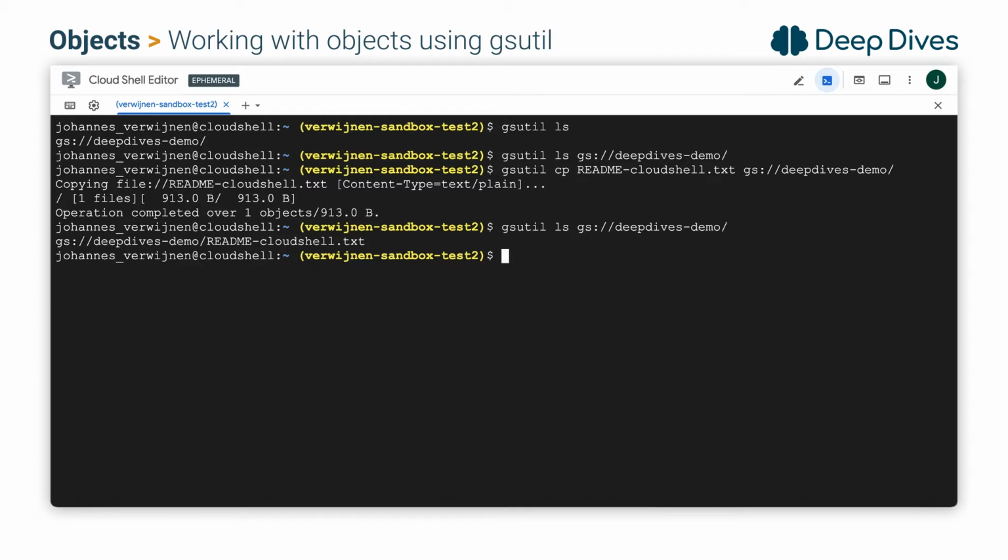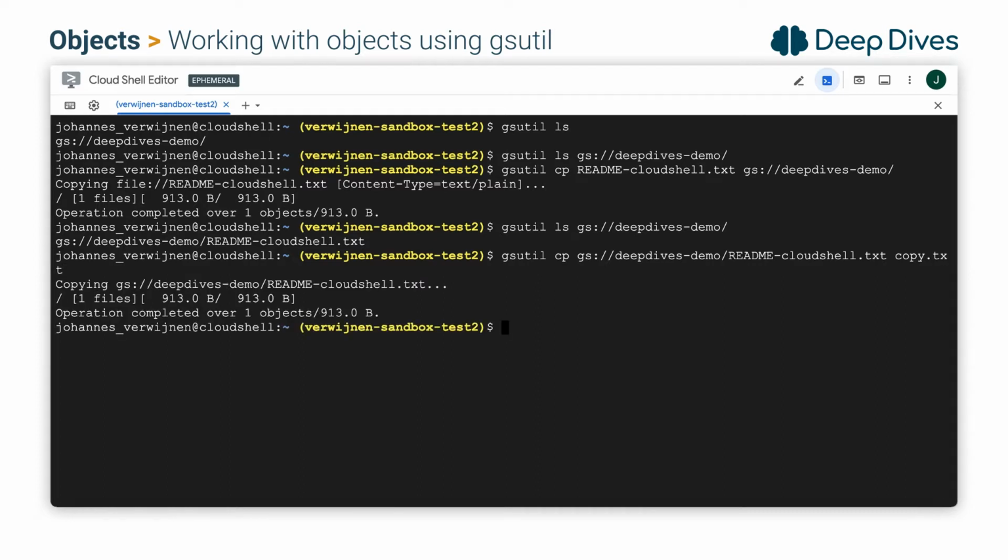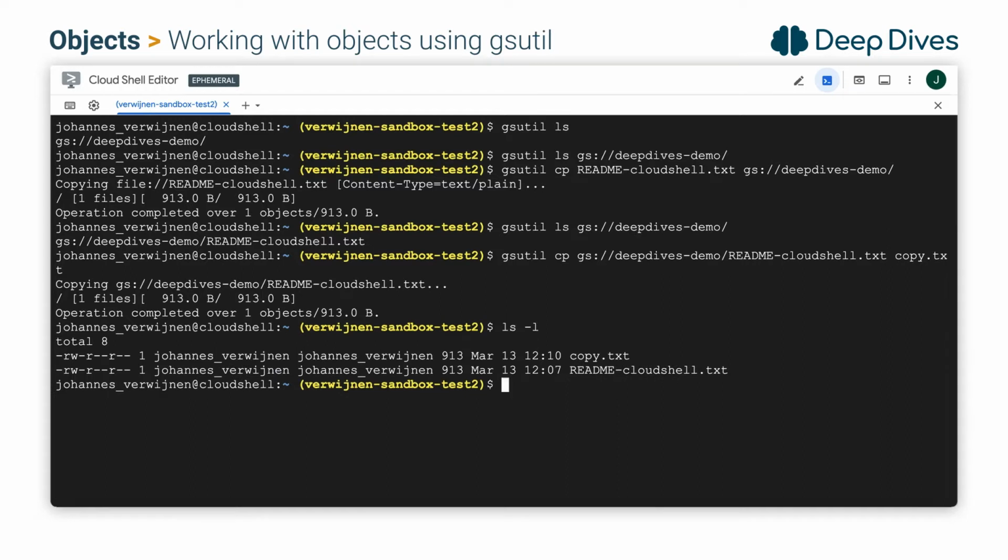Now, similarly, this also works the other way around. So if we set as the source the cloud storage option, and then as the local one, I'm going to just make a copy.txt because we already have that. That makes us download the file, as you can see. And now we have two copies of the README file locally.